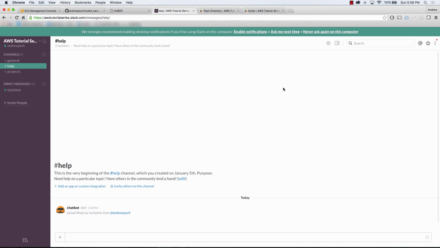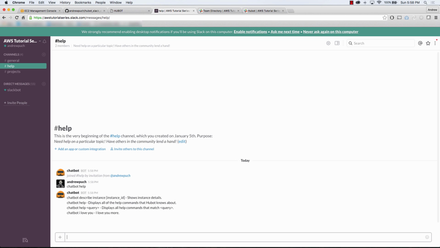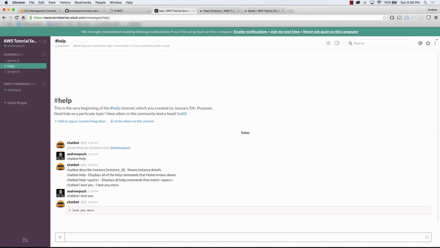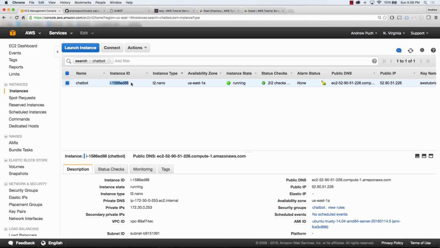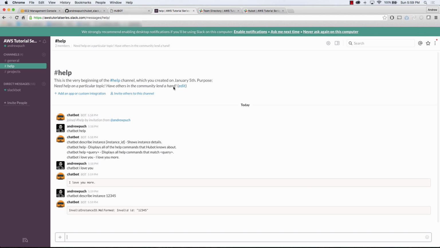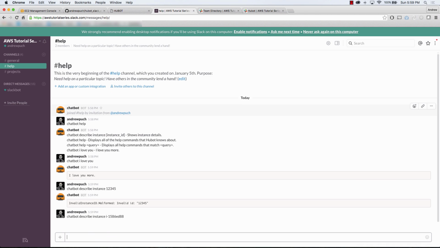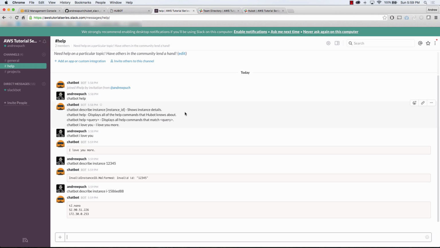So some basic examples of what you can do with this demo, I'm going to type chatbot help and it'll show me a list of commands that I can run. So I'll type chatbot I love you and it should tell me it loves me more, and it does. And now we'll show you how it integrates within Amazon. So we'll type chatbot describe instance and we'll give it an invalid instance ID. And it's going to let me know that this is not a valid instance. So I'll go over to my EC2 console, I'll copy an instance ID, and I'll type the exact same command in. So I'll type chatbot describe instance, and I'll give it an instance ID. And you can see it returns me some data.